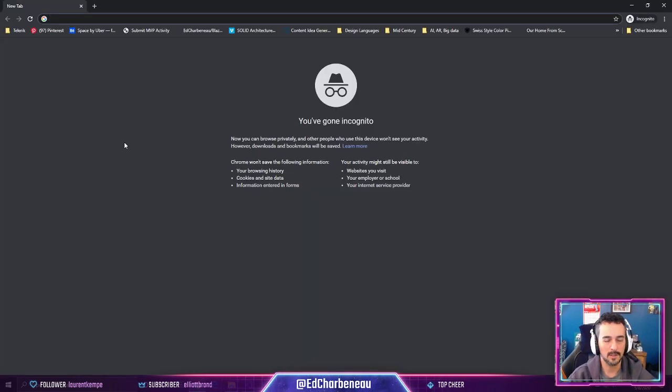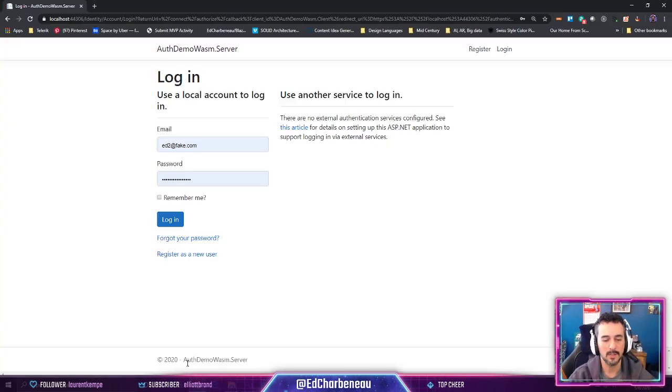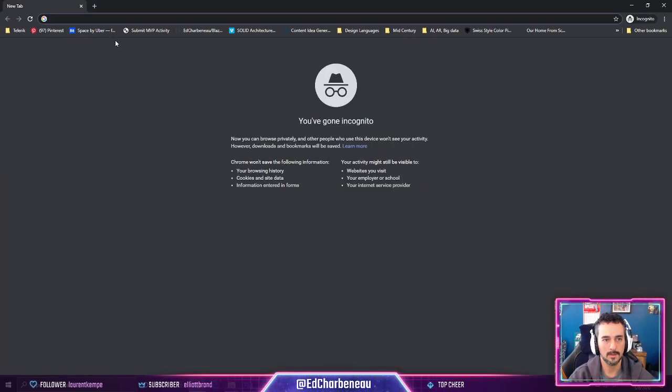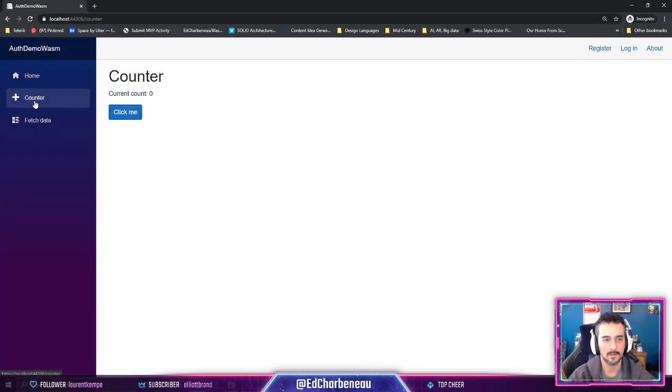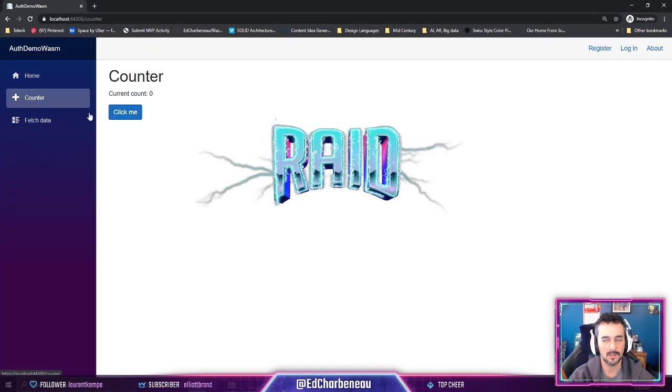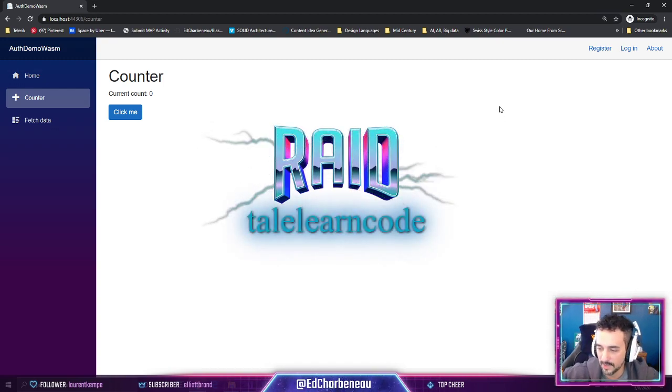Let's do an incognito tab, and navigate over to localhost again. Counter? See, Counter doesn't have any login or authentication in it.